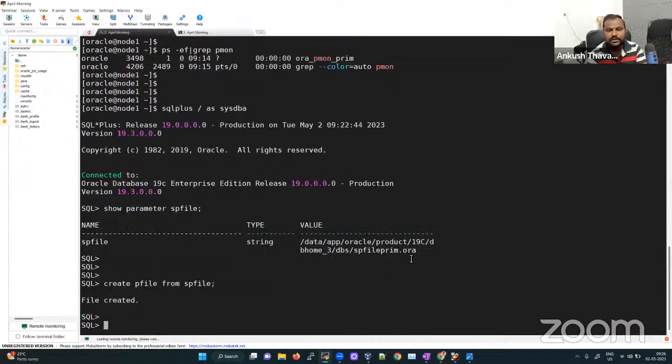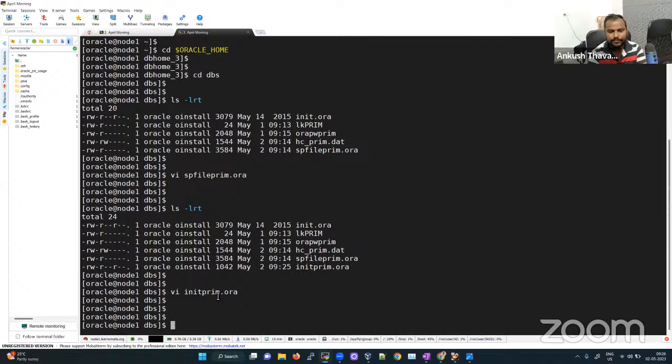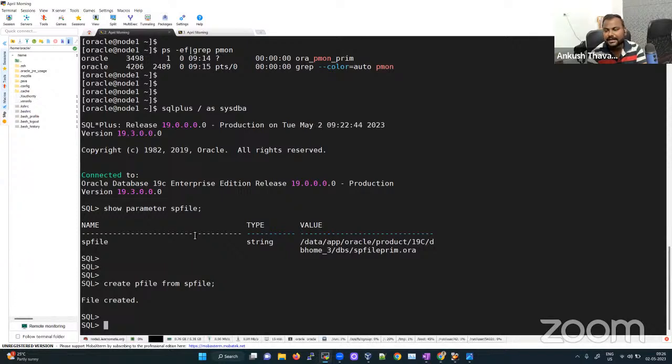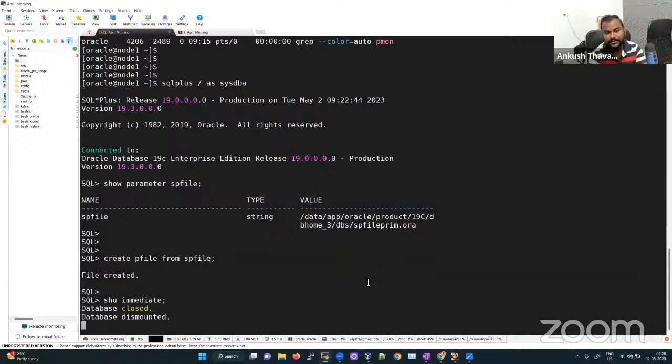So I just showed you how to create this p file. Now if you go here, I have an sp file and a p file, but currently my database is started with the sp file only. What I can do is shut down this database, and if I want to start my database with the p file, I can simply do that, but the preference will always be with the sp file only.